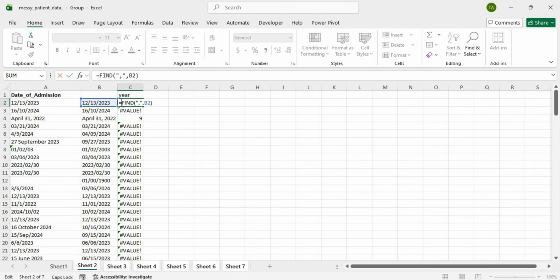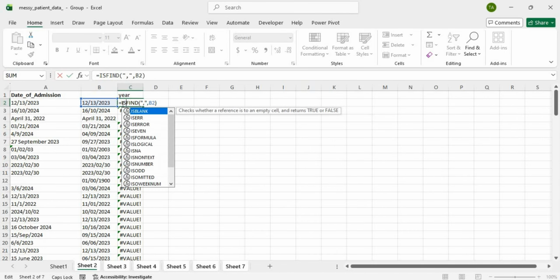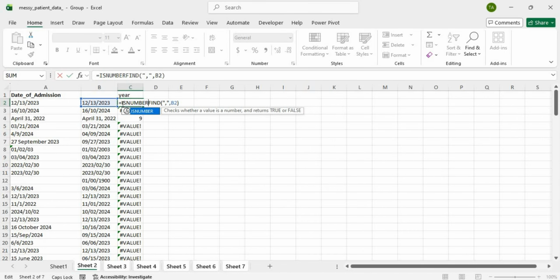We use the ISNUMBER function. The ISNUMBER function actually checks whether a value is a number and returns true or false. Remember that the IF itself needs what, true or false. We are using this ISNUMBER to return true or false. So if FIND returns a number, then it will return true. If it does not return a number, then it will return false. So we are using the ISNUMBER function to do that. So let's close the bracket and see what I'm talking about.